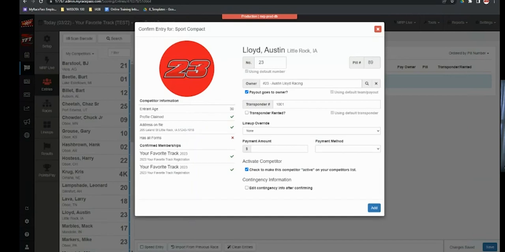And then there's no reason to really make anybody inactive. So keep that active competitor checkbox checked. On the left, you can see their confirmed memberships, which is just the registrations they filled out. So if you need to, verify that they've registered with you or not, you can use that to do it. And then there is also the has all forms checkbox. Remember, we marked an option for downloads and registrations yesterday. You can use that to signify if they have turned in those forms or not.